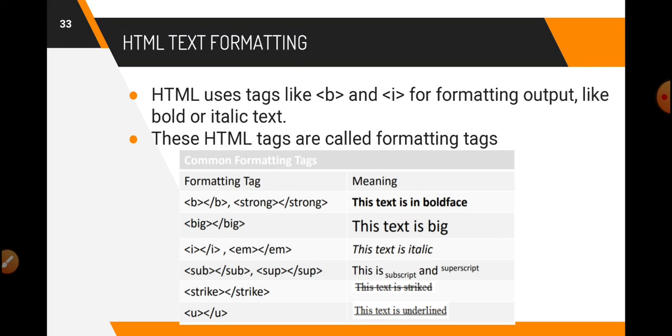And then we also have here the HTML text formatting. It uses tags like b and i for formatting output like bold or italic. So we have here bold and strong, which will make the text boldface, big, i or italic. It's the same with em tags. Sub for subscript and sup for superscript. Strike and underline.